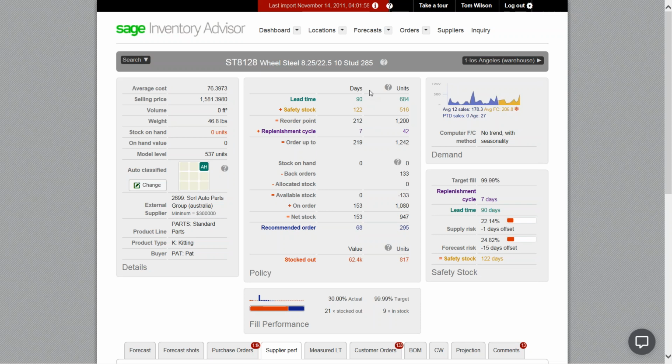And Inventory Advisor is going to look at it in both days of coverage and transpose it into units. So let's start with days. This is a textbook and simple equation. When you take your lead time, imported from Sage 100, and add it to your safety stock, just calculated by Inventory Advisor, together that equals your reorder point. And the idea is you want to place an order a lead time before you hit your safety stock. So when you go below 212 days of coverage for this item, you should place an order.